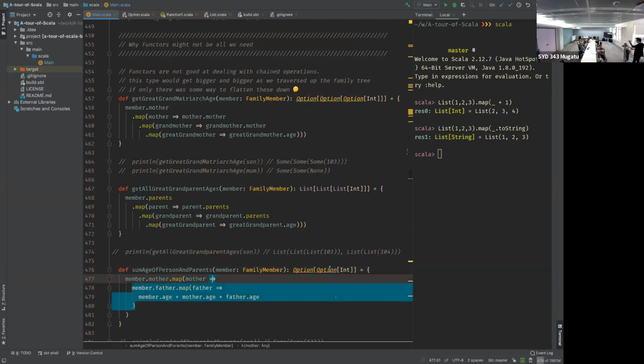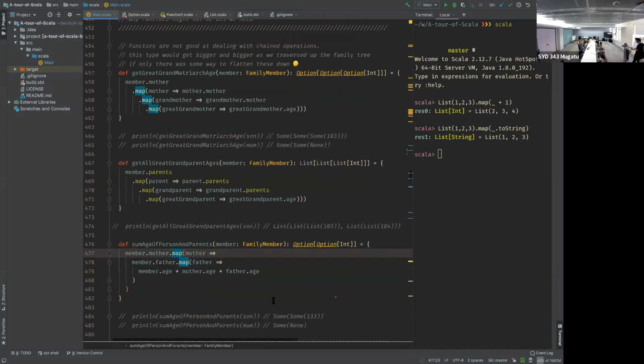And so we get nested values. Just like for every map we did here, we get list, list, list. We have 2 maps here, so we get an option of an option. It feels like composition kind of thing. Yeah, kind of. We're going to get there. A little bit. Not strictly.